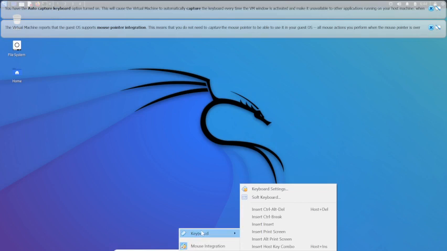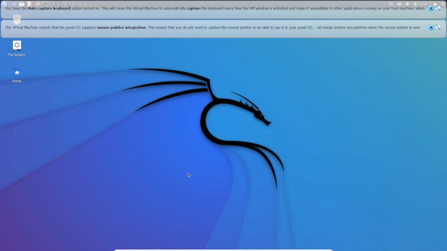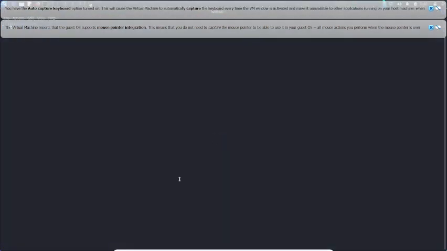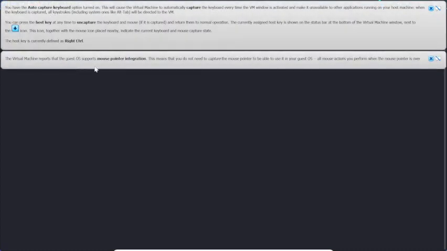Soft keyboard, insert Control, Alt, Delete. No, we don't need to do that. We want Control, Alt, T. Oh, that should open up. Oh, there we go. So Control-Alt-T opens up a terminal. I might get 10 terminals right now, actually.